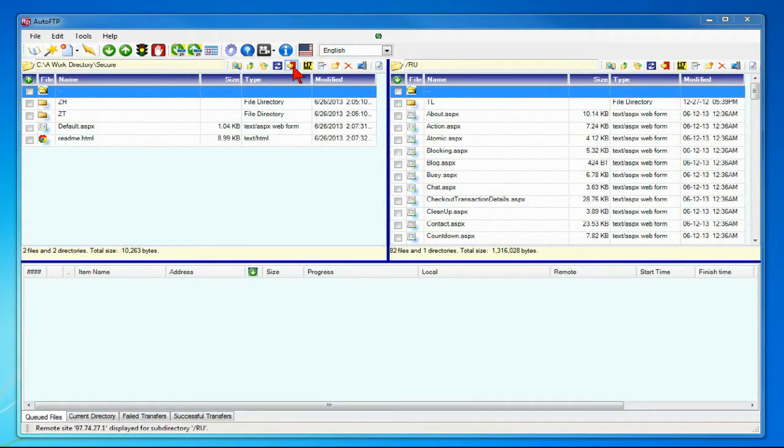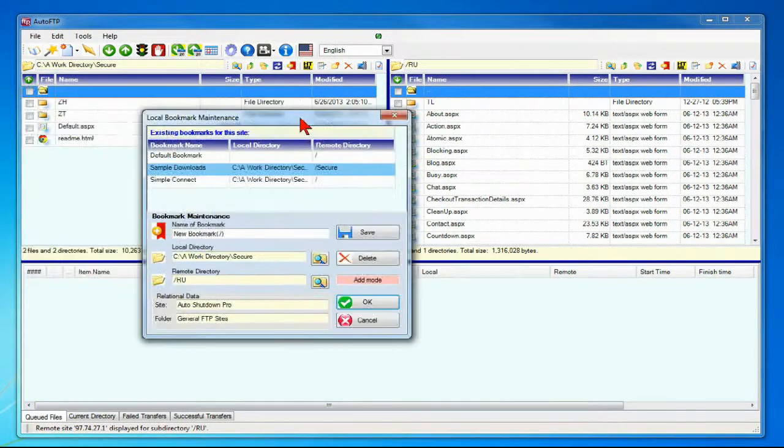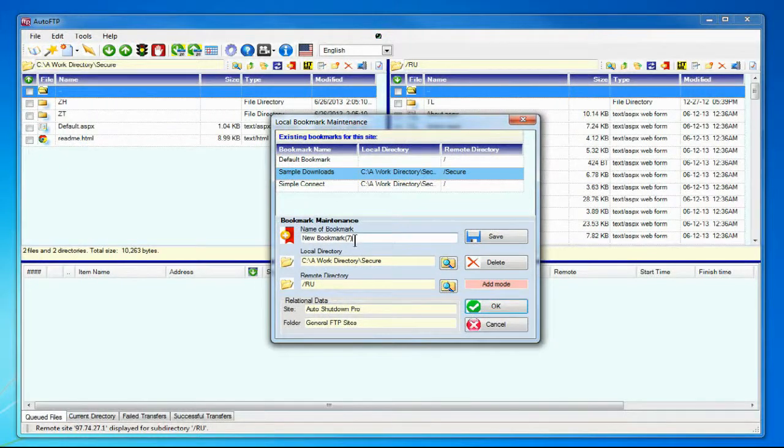The icon for bookmark maintenance looks like a ribbon with a gold seal. When displayed, type in a descriptive name for your bookmark. When happy with the name, click the Save button.